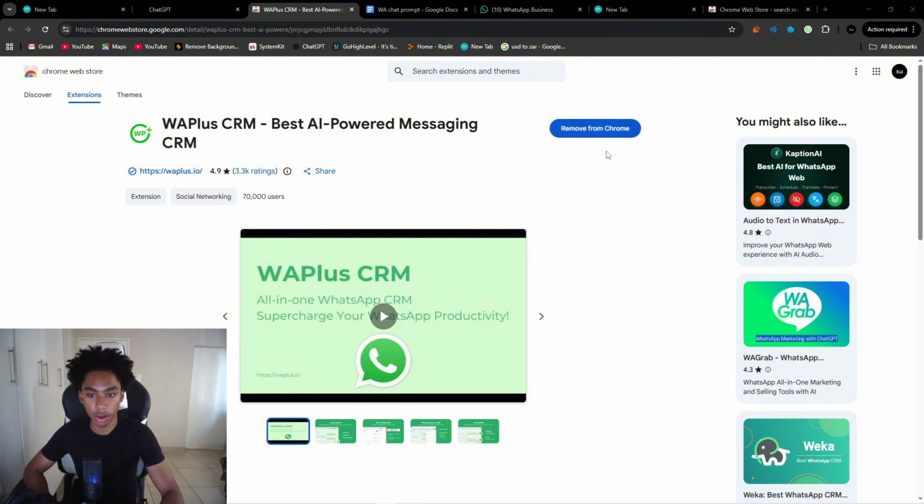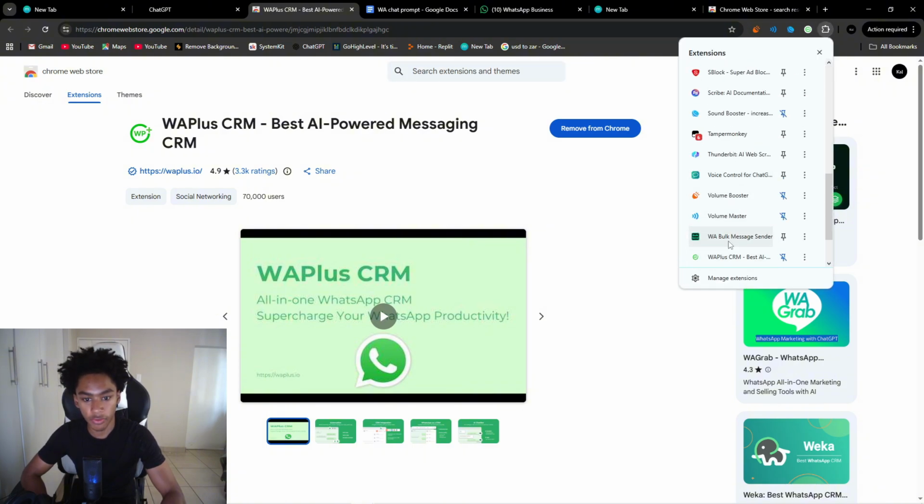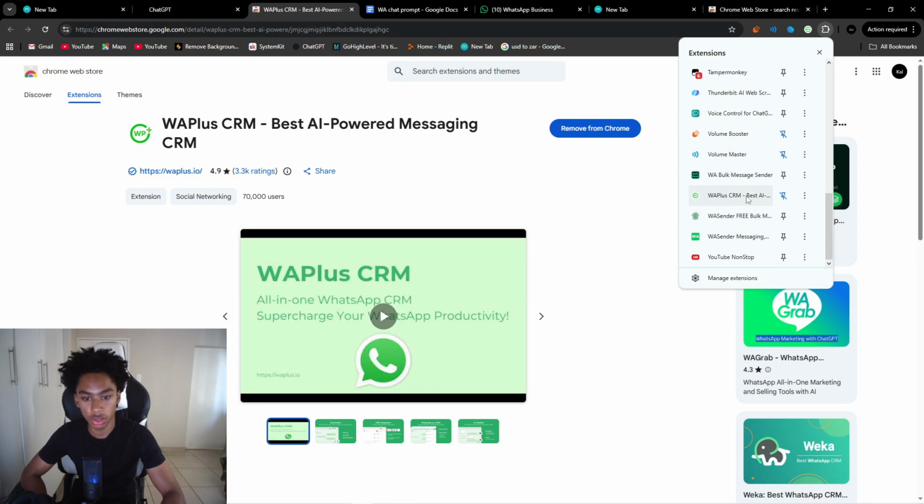You're going to come here. I already have it downloaded, but there should be something here that says download or add to Chrome, something similar to that. So once you've downloaded the tool, you should be able to click here on the top right on your desktop and find the actual CRM tools inside of your extension. So here's the tool, I see it here.